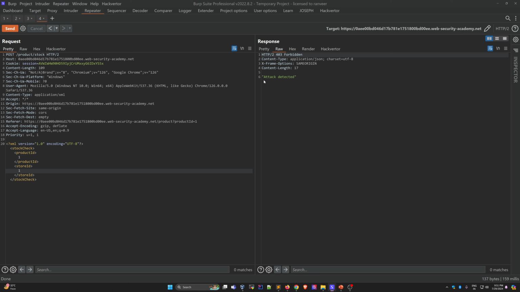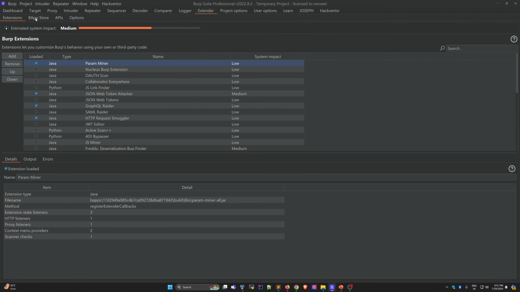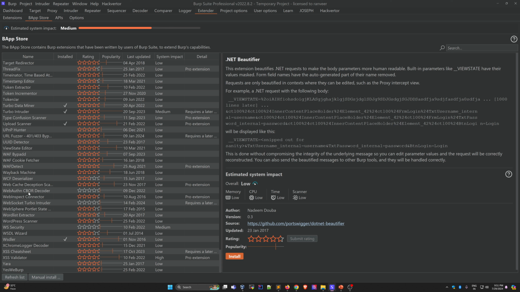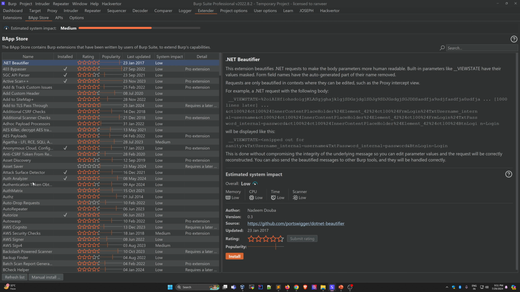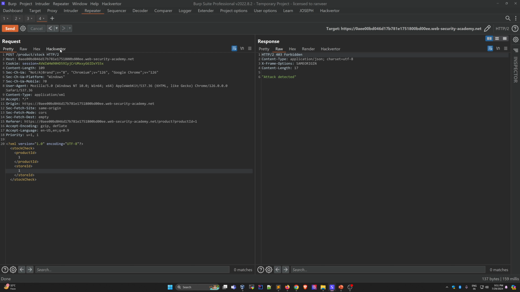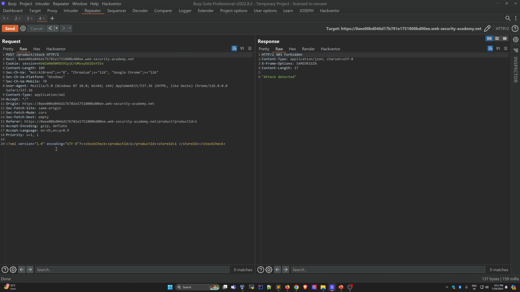can use an extension, Hackvertor. Go to your Extender and install this Hackvertor; it is a very good tool. You can also use it for many exploitations and bypasses in JavaScript and other things. Install it, and it becomes visible in your Repeater after installing. You can use this for advanced things.